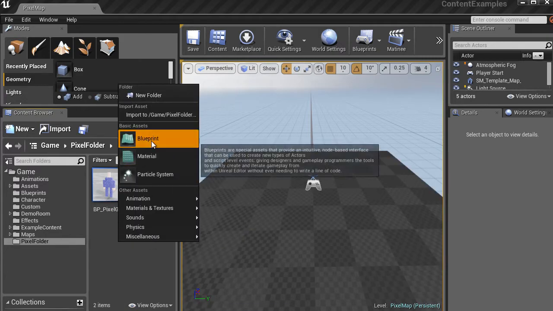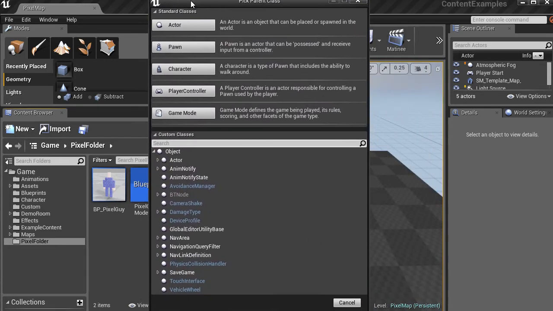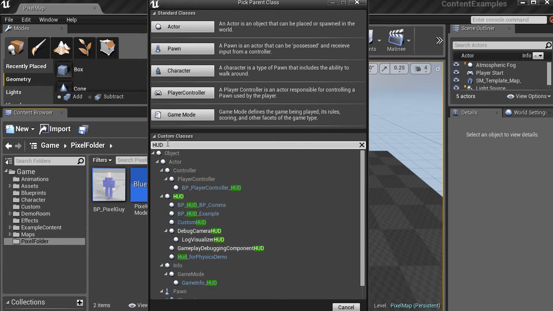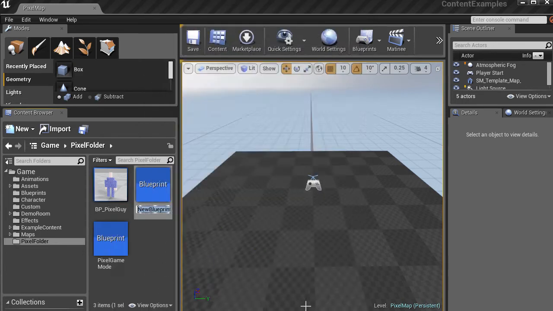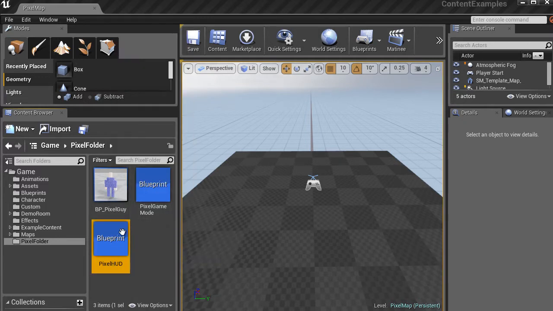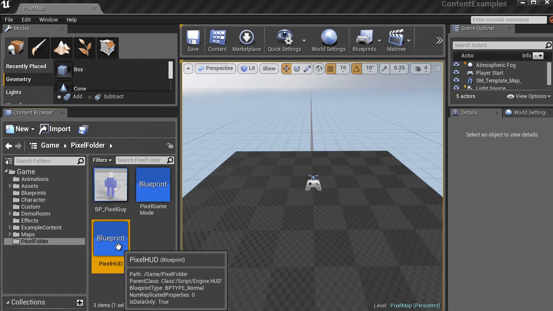Next thing we want to do is create a HUD class. So the HUD class is under custom classes, and we want to type in HUD, and then go find HUD, and go select, and you should get a new blueprint. We call it Pixel HUD. Alright, and we save that. So notice I'm saving each time I create it, even though there's nothing much in there yet.